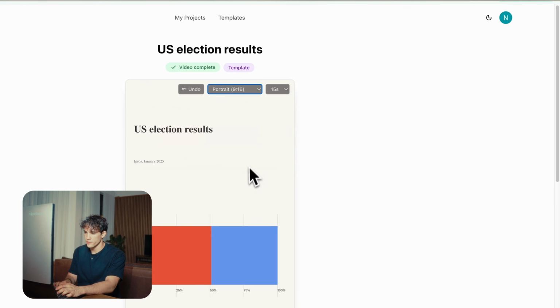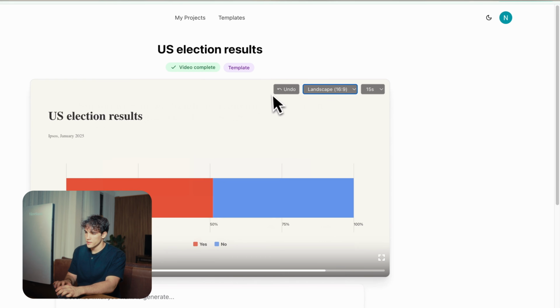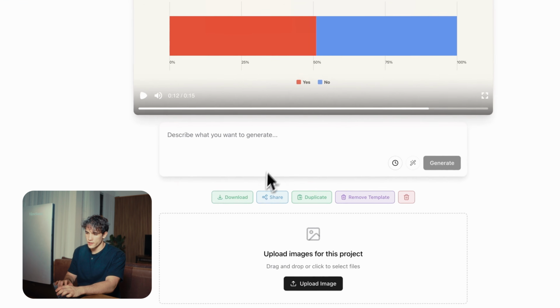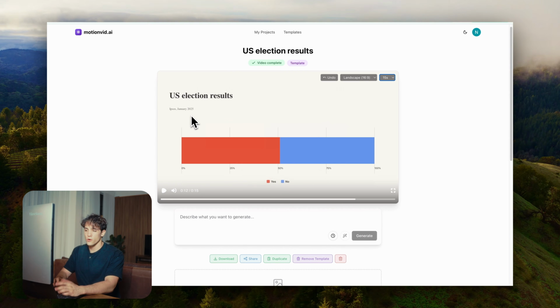Up here you can change how you want it to be. If you want it for Instagram, you can change it to portrait. If you want to undo the change you just made, you can do it here. And here you can choose the length of the video. And down here you can download the animation and then you're ready to use it for your own purposes.